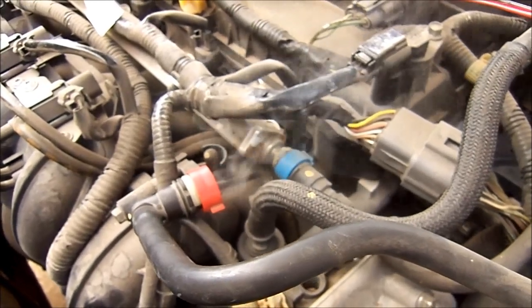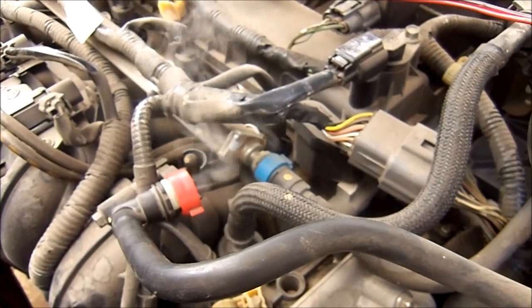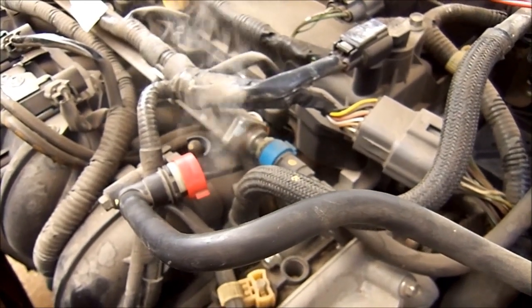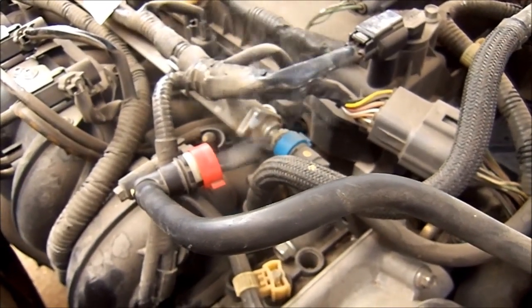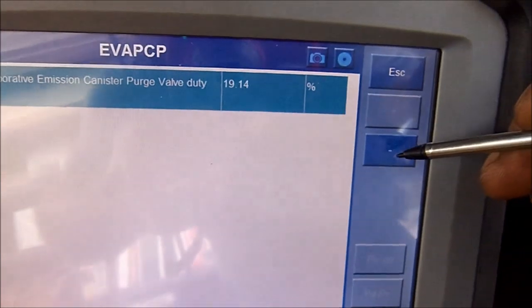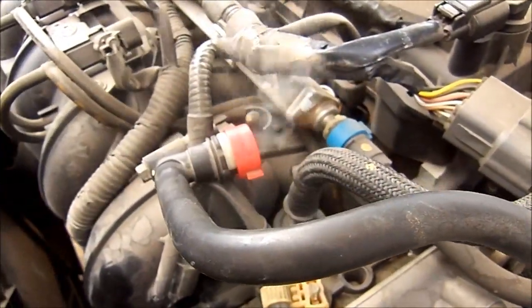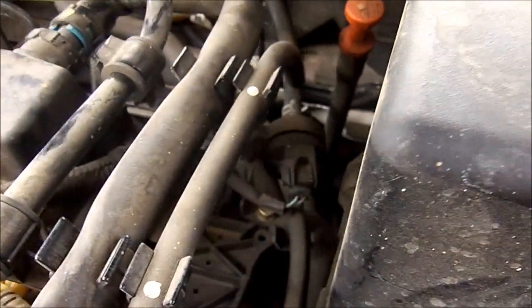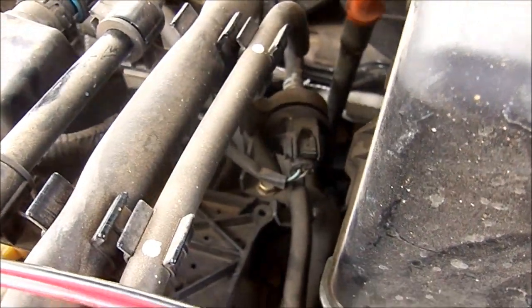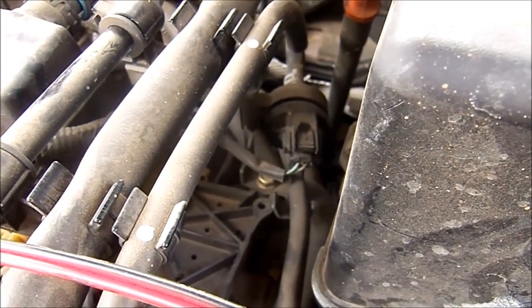18.35%. 19.14%. That's the max I can go on this purge solenoid. Now I'm going to select the negative, and it should bring me back down to 0, and there is no change there. So here we have an issue. That's why he was saying that he would put fuel in it.